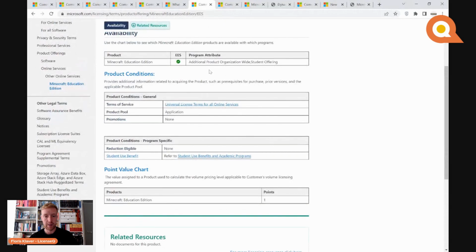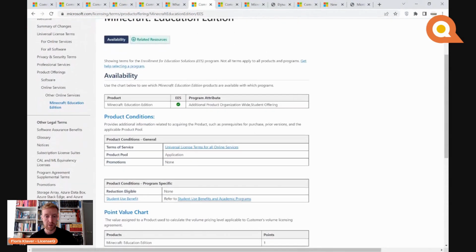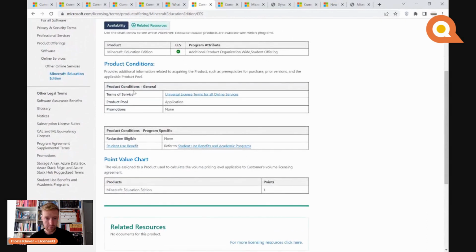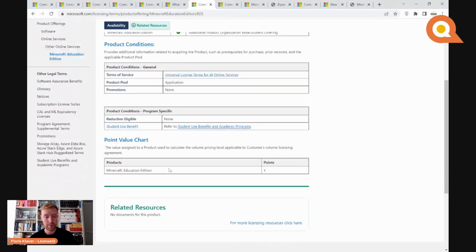But again, here it's an additional product, organization-wide student offering, so it's only available in the Enrollment for Education Solutions program. Universal license terms for online services apply. It's an application. There are no promos. It's not reduction eligible, and you have the student use benefit there, which can be of value to you as an educational institution.